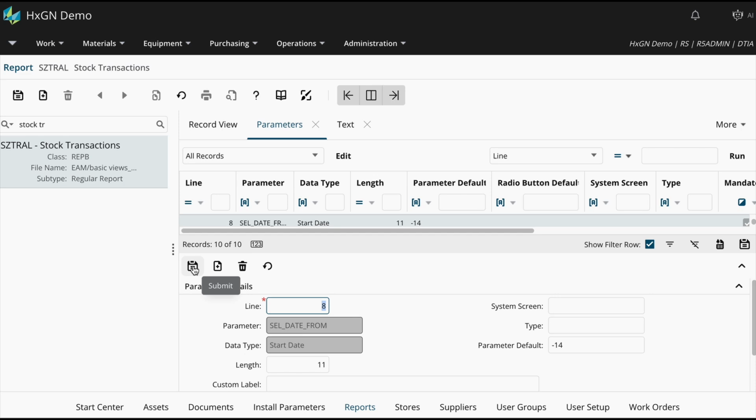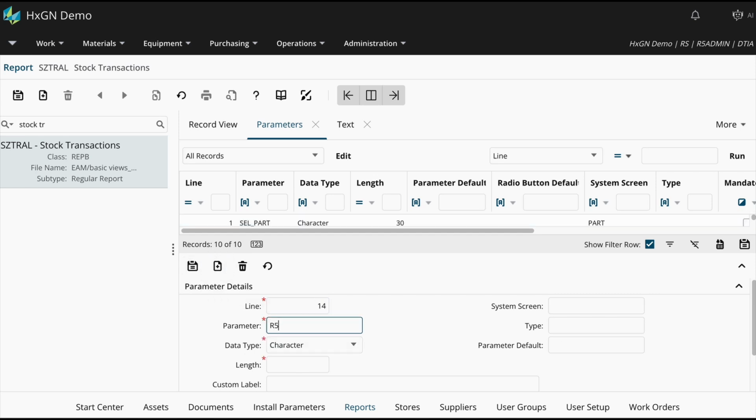Lastly, we need to change the report output format. By default, the format is PDF. To change this, I need to add a new parameter. The parameter is R5_output format. And the parameter default is spreadsheet, capital XML. Other options include HTML, CSV, and XML.